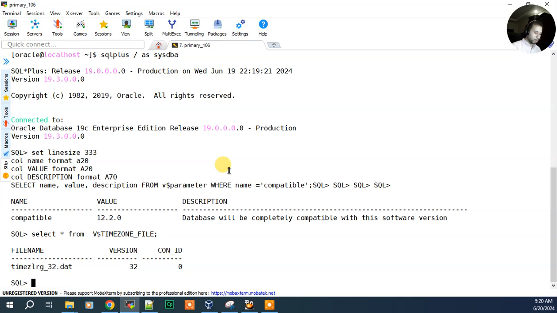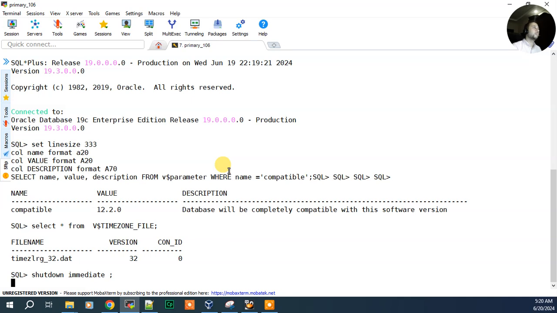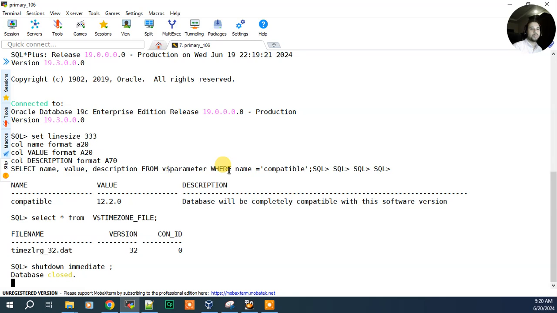Okay, in order to do this, first we have to shut down the database and start it up in startup upgrade mode. We'll see how this will be. I will stop the listener as well, and we will perform the steps directly as a rollback procedure as per the document.